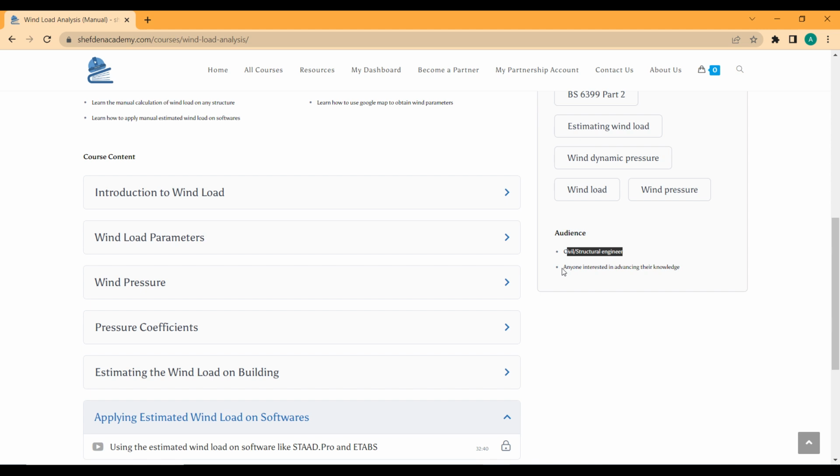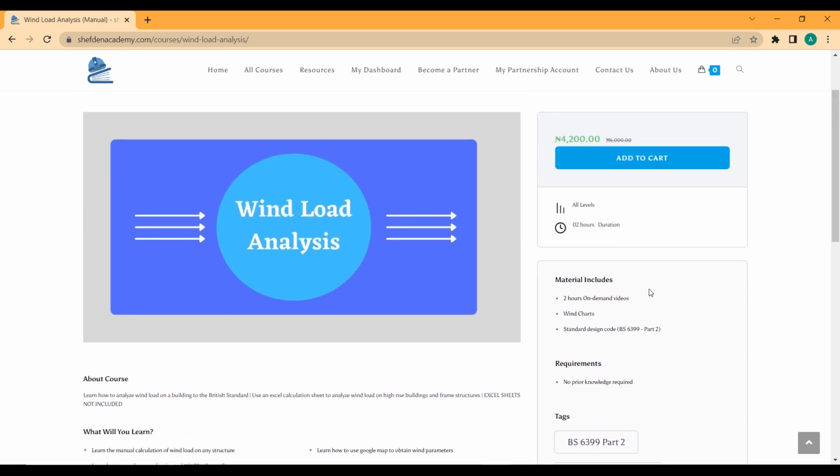Especially for some of us that are in third world countries, the software might not include some of the site parameters that you have on your site. So it's better to analyze it manually and apply the load on the structure instead of auto generating the load from the software itself, because most of the software's parameters is only the wind speed, and wind speed is not the only determinant in order for you to determine the wind load. So if you're also interested in advancing your knowledge in knowing how to analyze wind load, this course is for you.